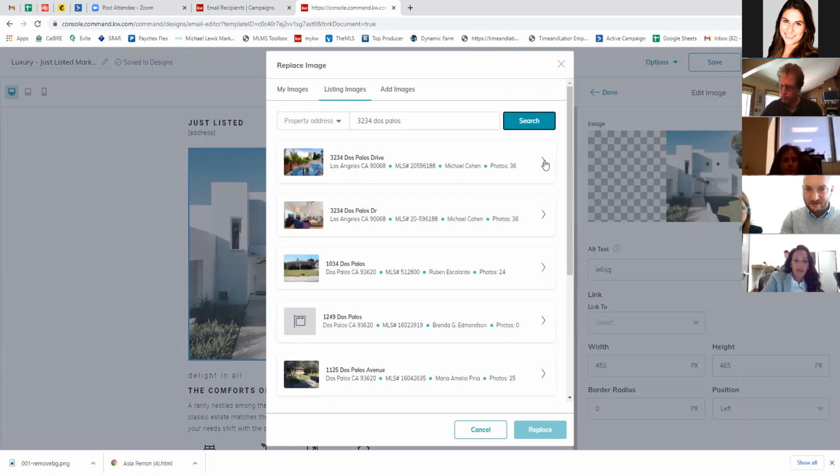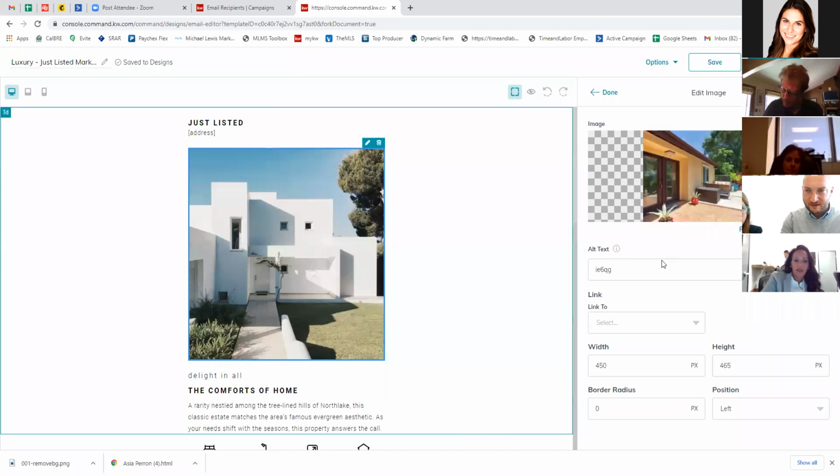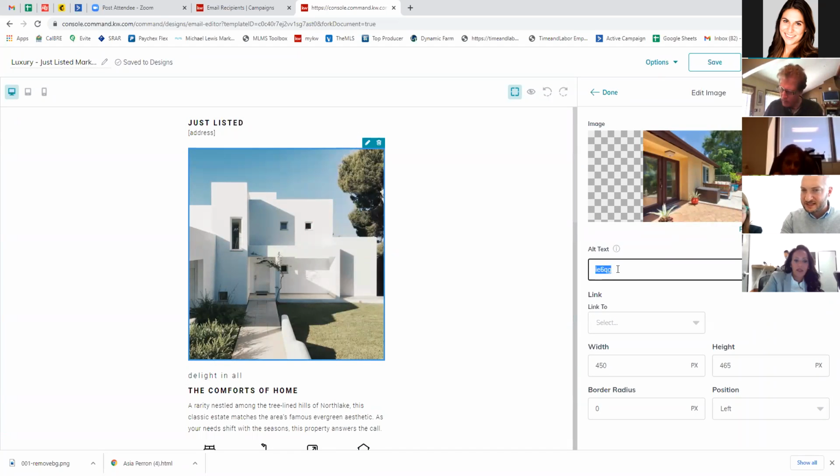I'm going to hit my listing here. I'm just going to grab that first picture. Maybe I'll grab this one this time. You'll see it pop in. Alt text: what alt text means is that if, let's say on Outlook, some people choose not to display images, the alt text would be what would go in place of that image. So maybe I would just type in the address there.